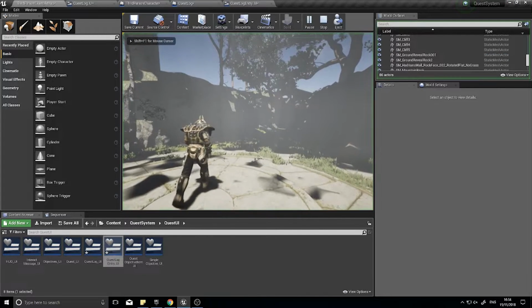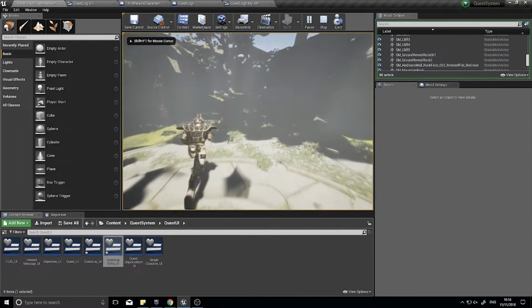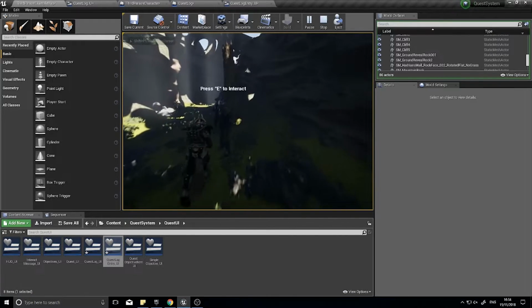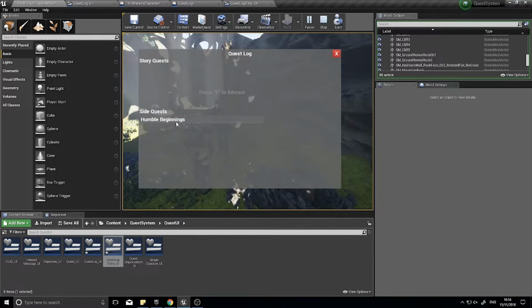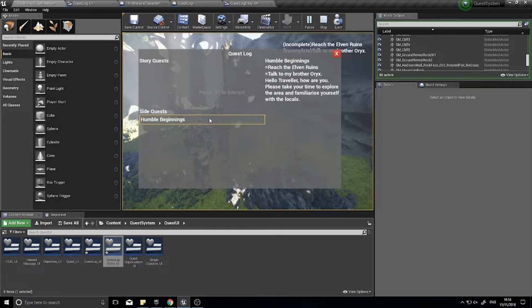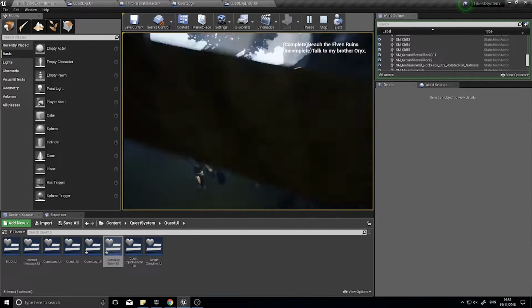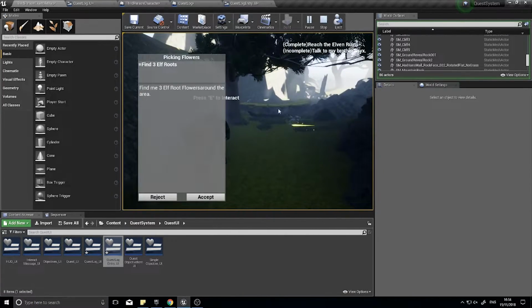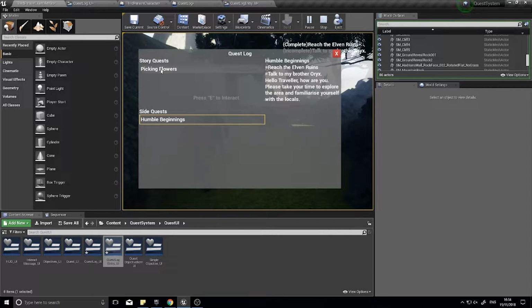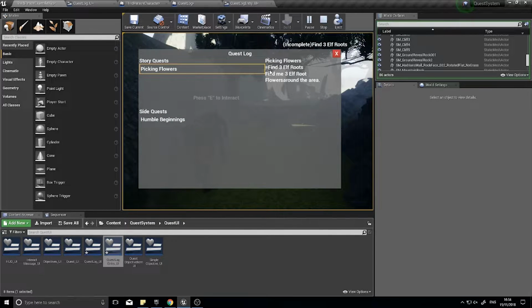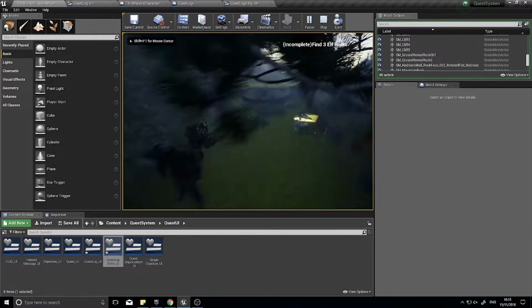So I click play and close it like normal. Pick up the quest, click, and there it appears. If I click it again, it doesn't show up anymore. Okay. So I've got another quest on this character here, and I accept it. Now I've got this picking flowers quest up here. It's asking me to find 3 elf fruits. So I need to find 3 elf fruits.